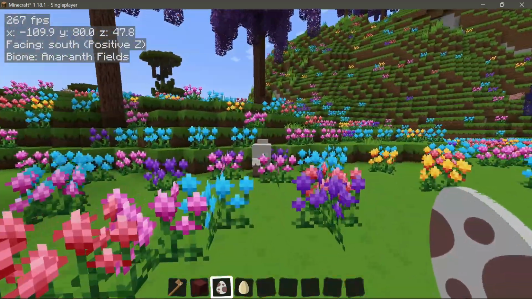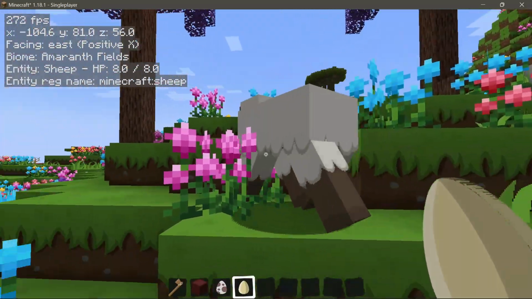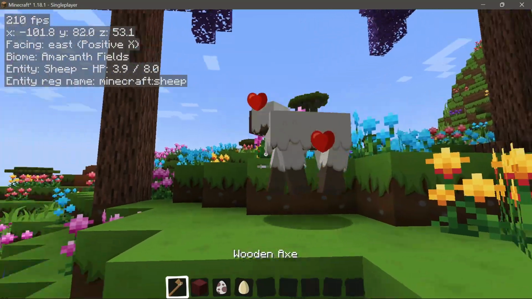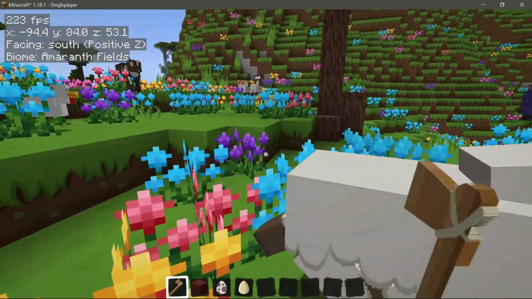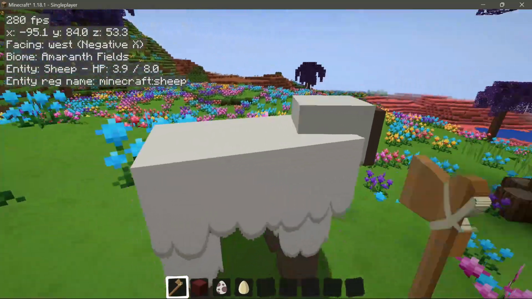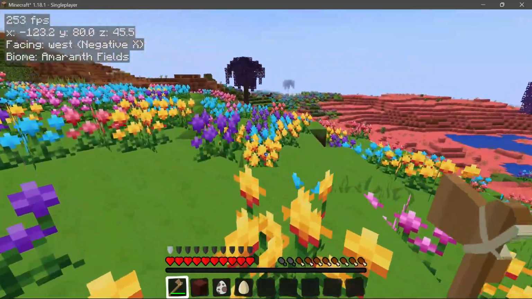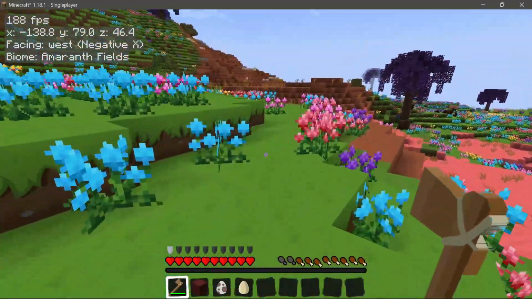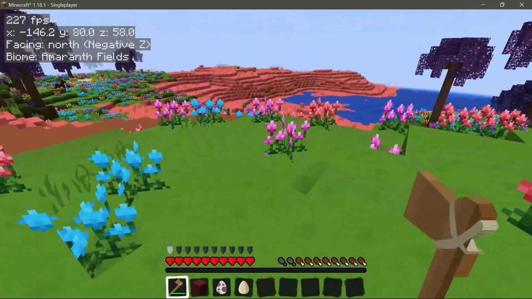So if I look at this sheep over here, you can see it is telling me the sheep's name. So it says Minecraft sheep, and it's also showing me the HP of that particular sheep. So if I was to attack it, it's going to show me that now out of 8 HP, it's got 3.9 remaining. So it's quite useful. You can use this as an HP information bar as well. This is a really cool mod. You can install this and not have to worry about installing other mods to view your FPS, coordinates, block information, and mob health as well, for example.